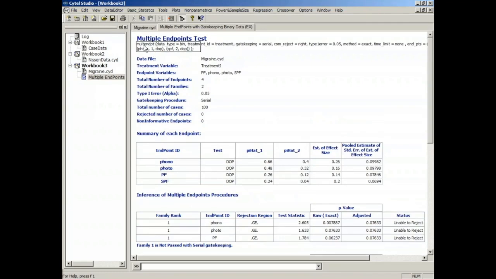So if you want to rerun it, you can just copy the batch and paste it here, the command prompt, and execute it again. Or if you want to change something here, you can always do that. So instead of serial here, you can write parallel and you can run the parallel gatekeeping.